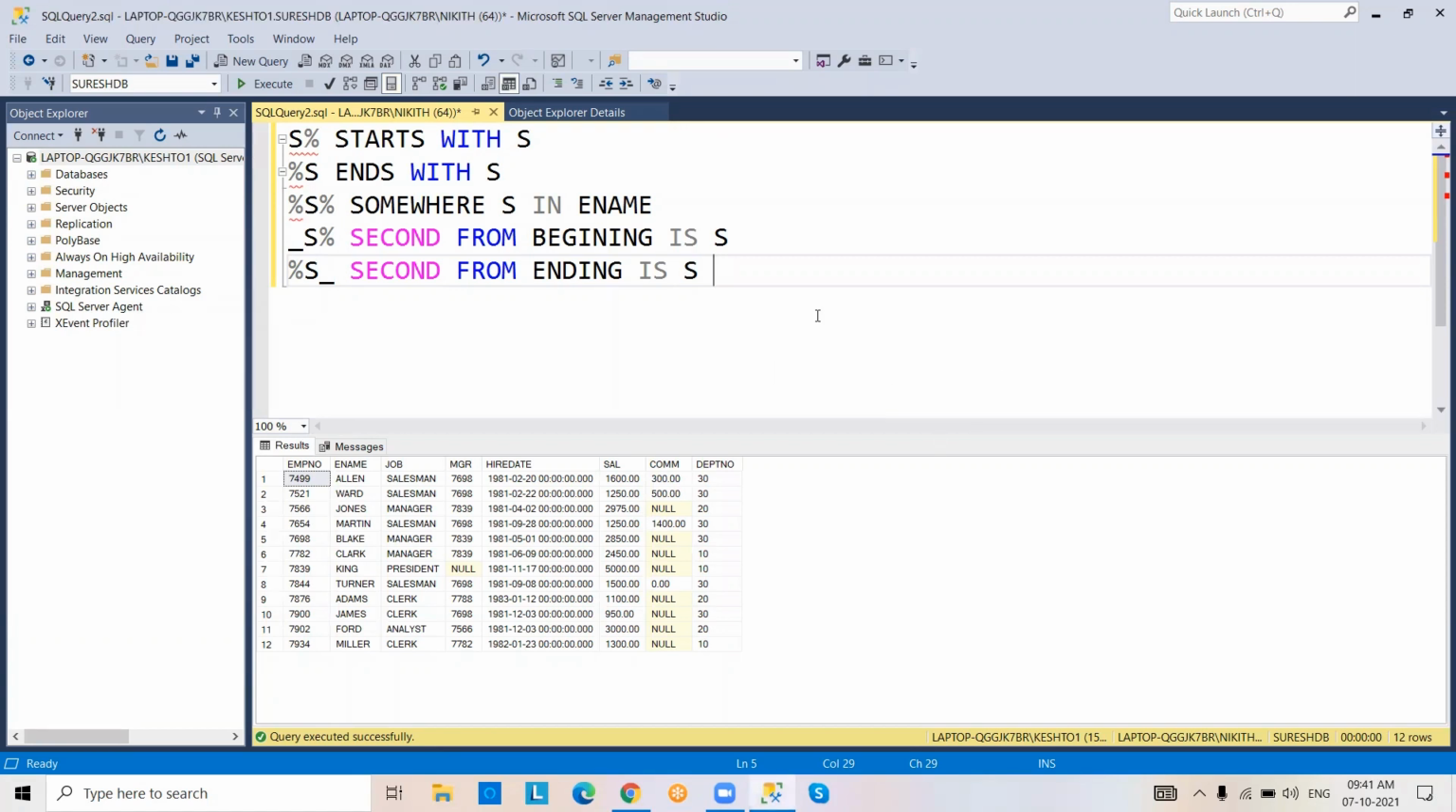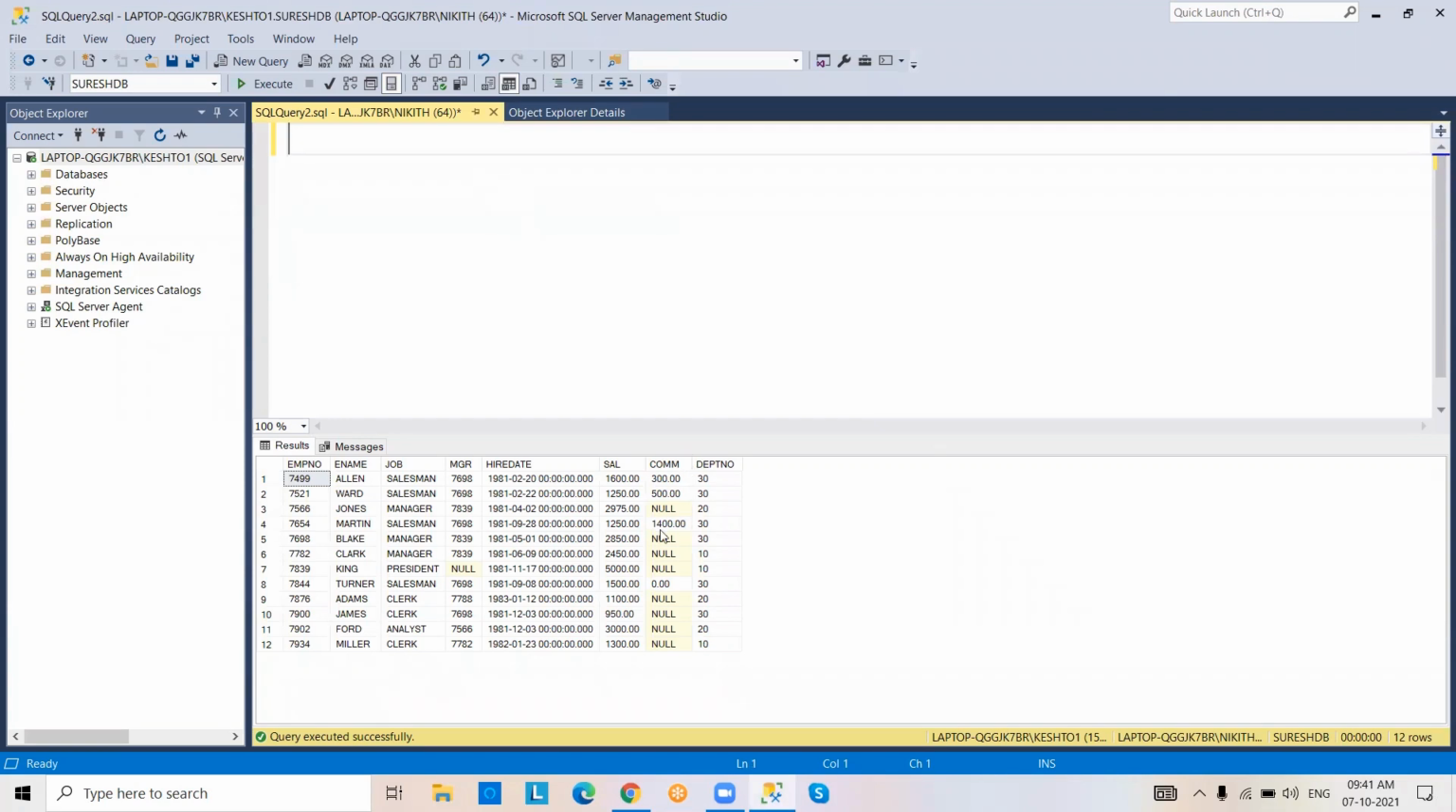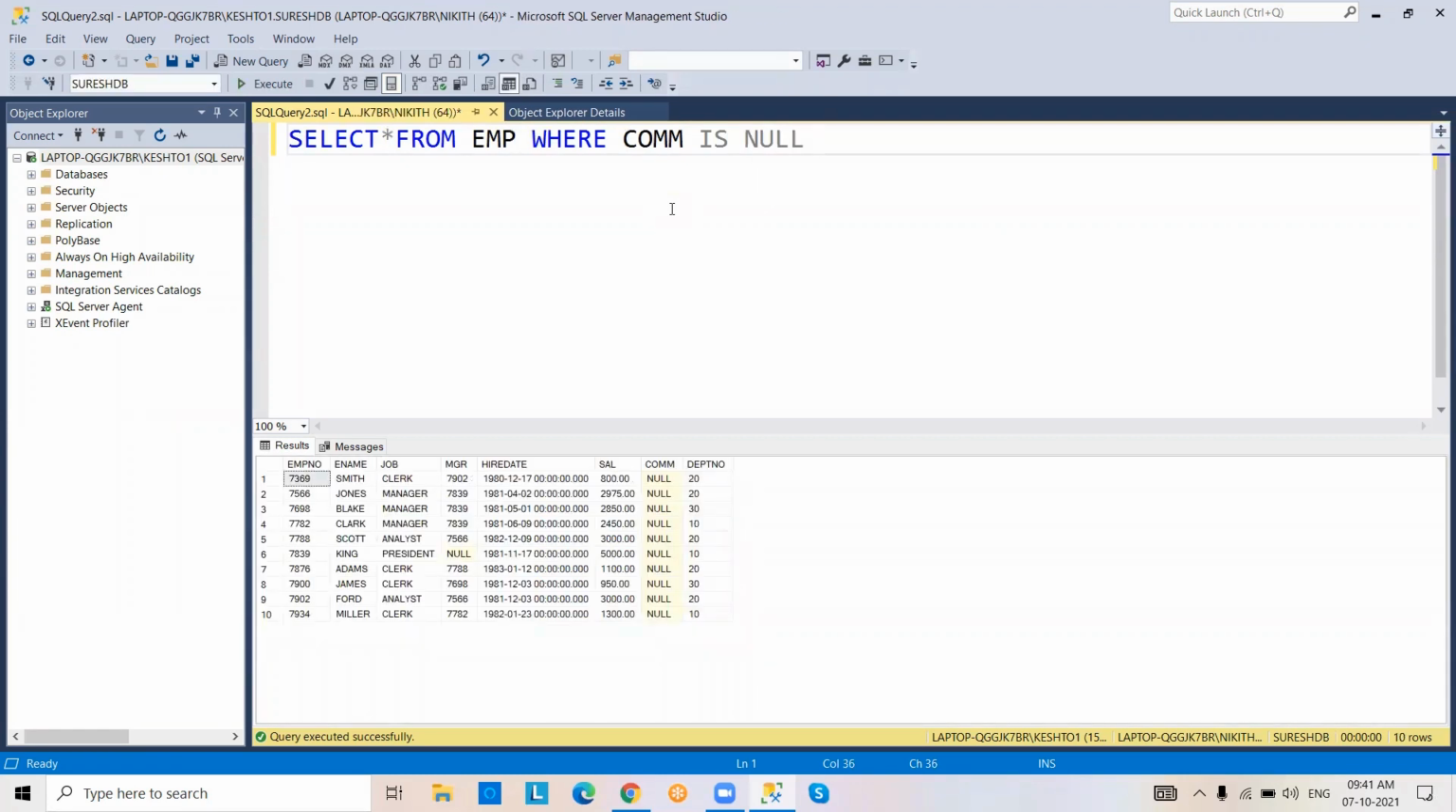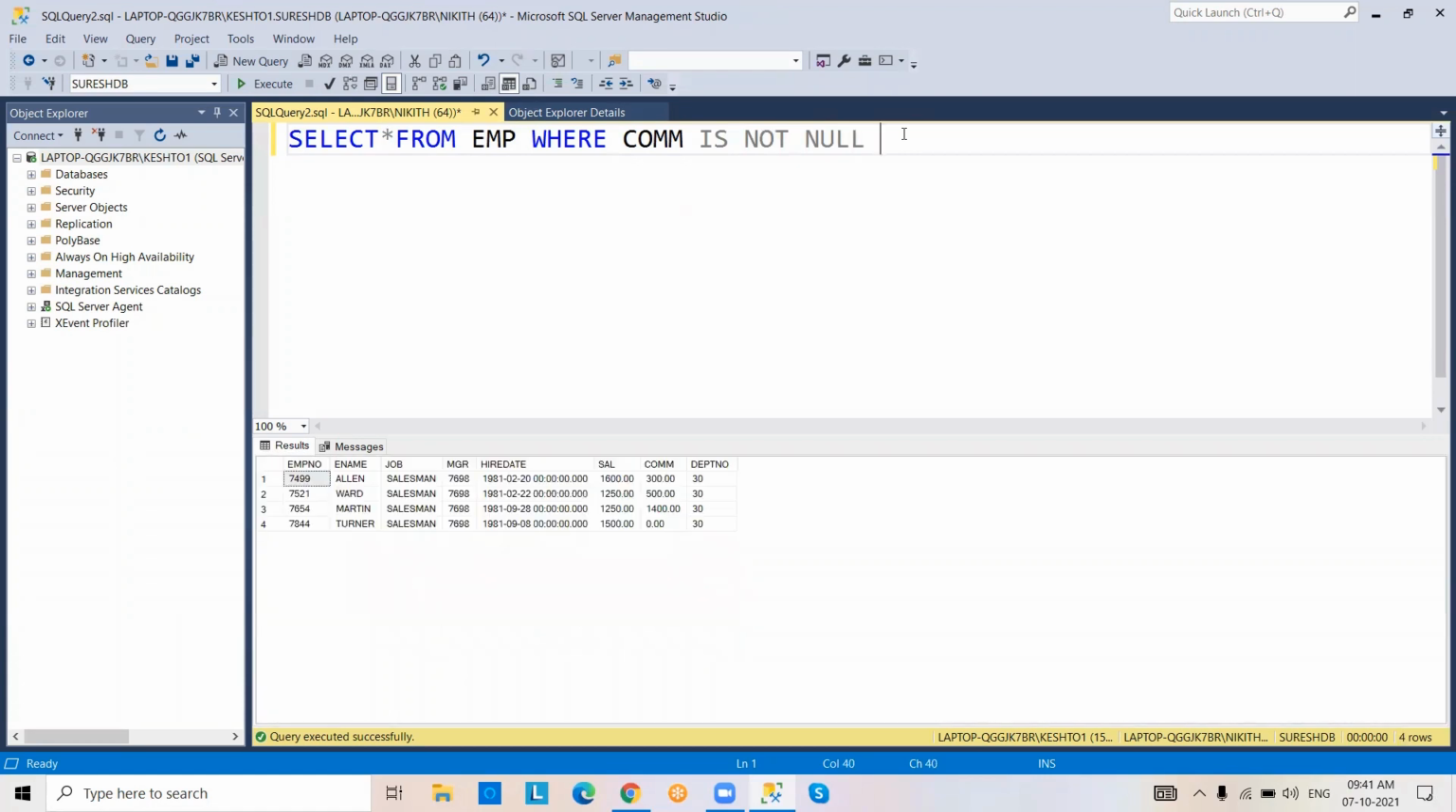Clear, sir. So let's go to here. See, in the commission column, there are some null values. So how to work with null values? We are going to work with the IS NULL operator. Select star from EMP where commission is null. Please check the commission column, only null values there. In the same way, IS NOT NULL. Check the commission column, there is no null value.